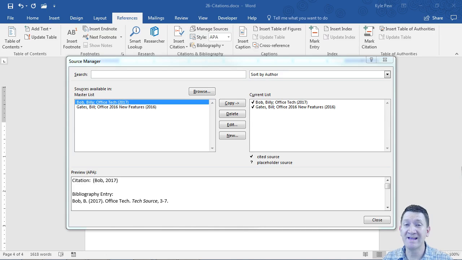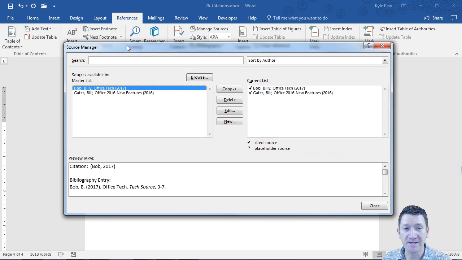I want to mention one last thing about citations and bibliography. There are a handful of different styles, or the way that you present your sources, the ID code that goes with those sources, and the way that your bibliography looks. Take a look. I'm going to close my Source Manager window.